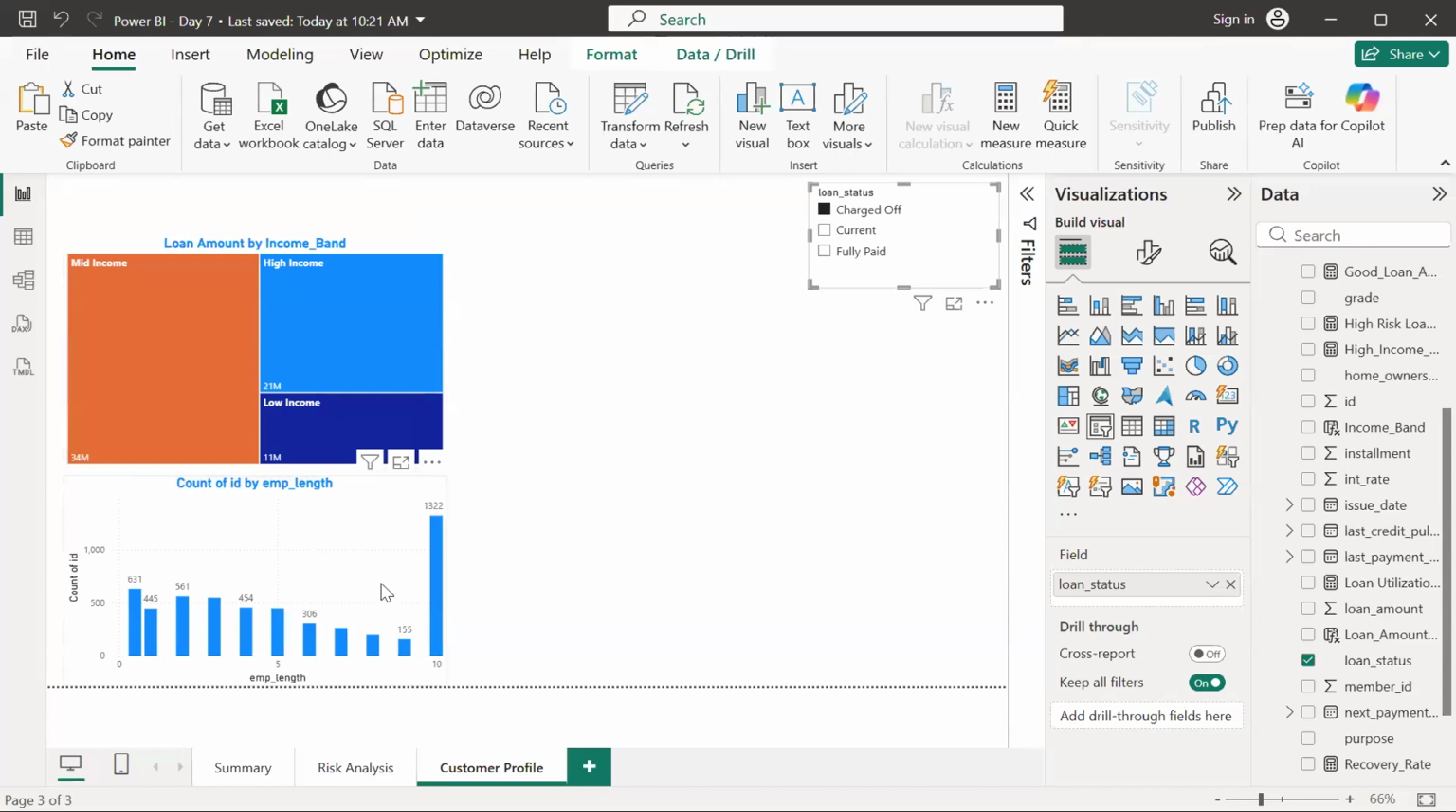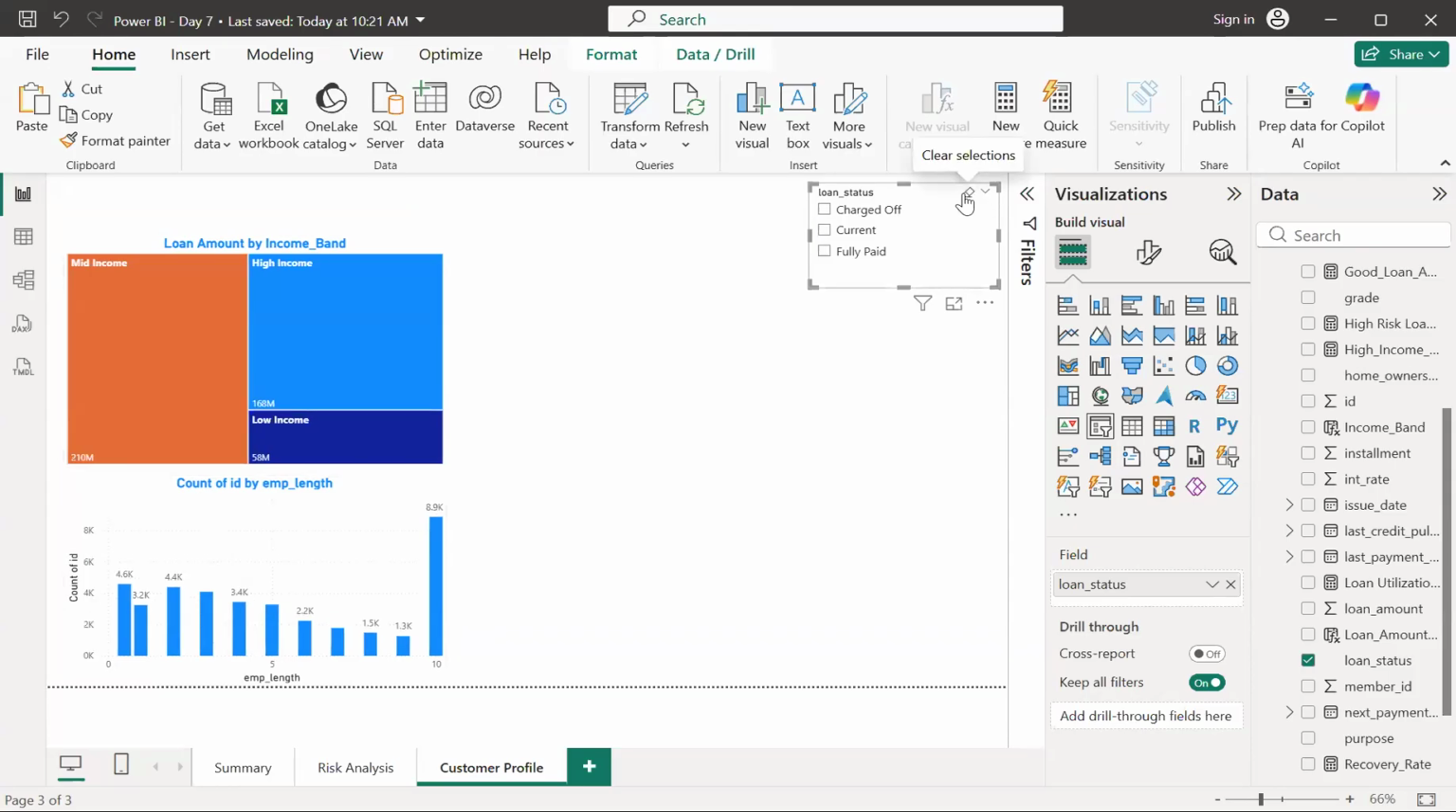You can see that definitely we have more customers for this particular years of experience, like 10 or 10 plus. And that is also one reason why we have more charged off customers over here. You can see that 1322. And you can even check the same thing for, let's say, less than 1 year of experience and 1 year of experience.